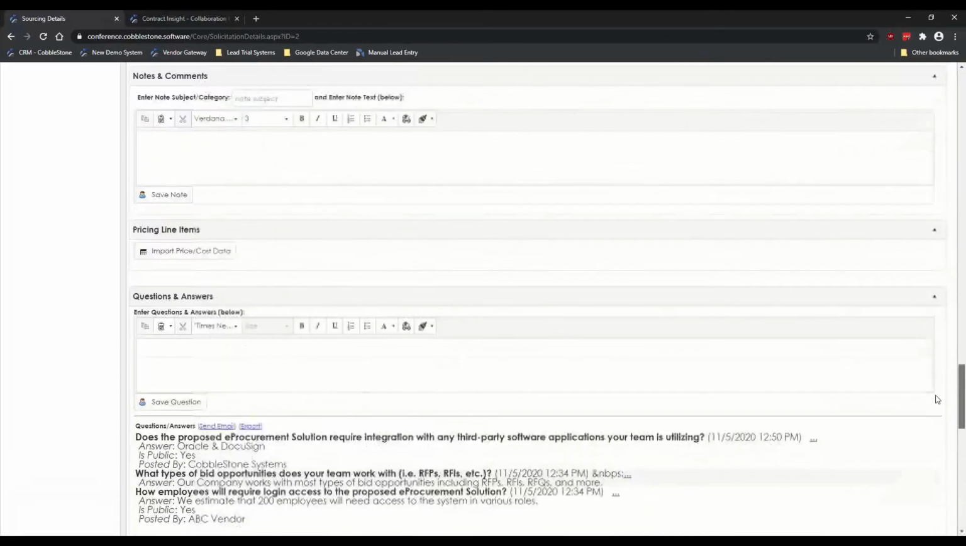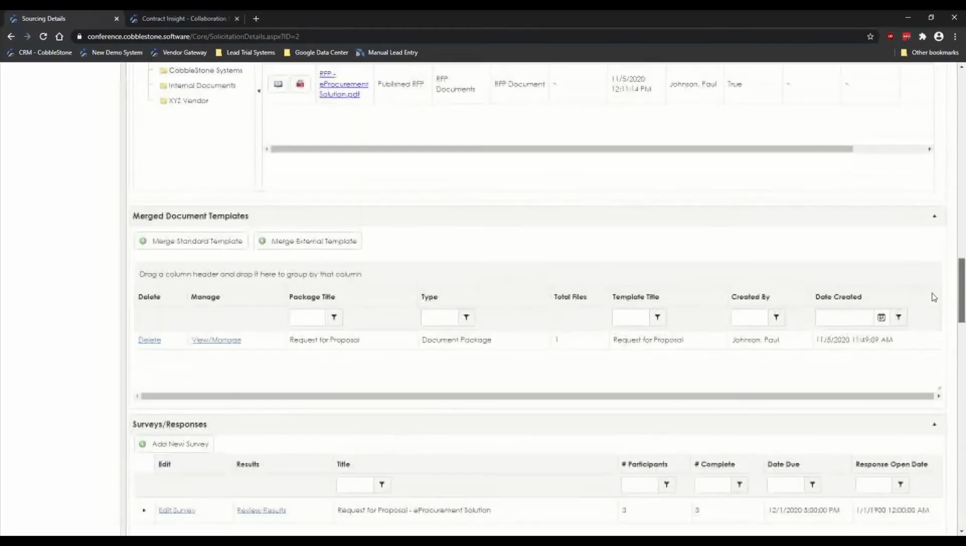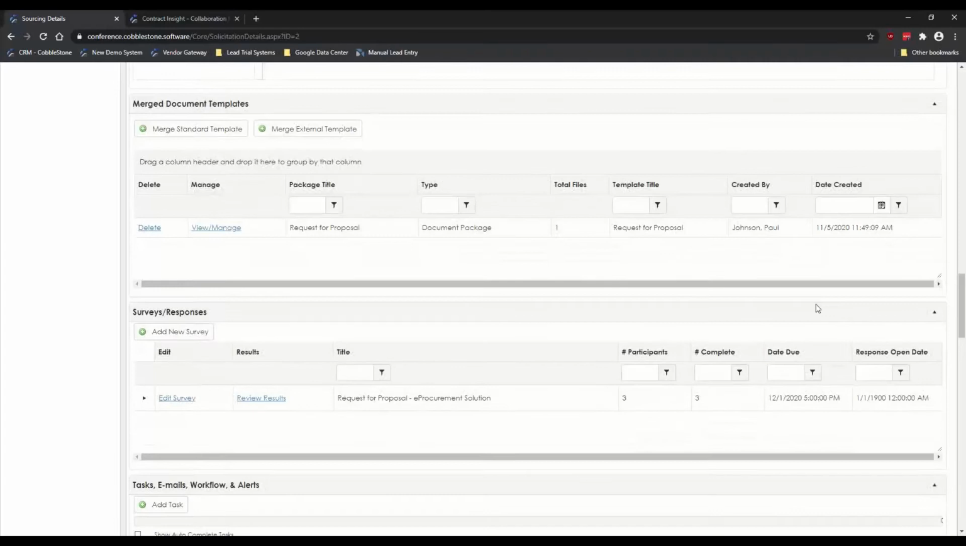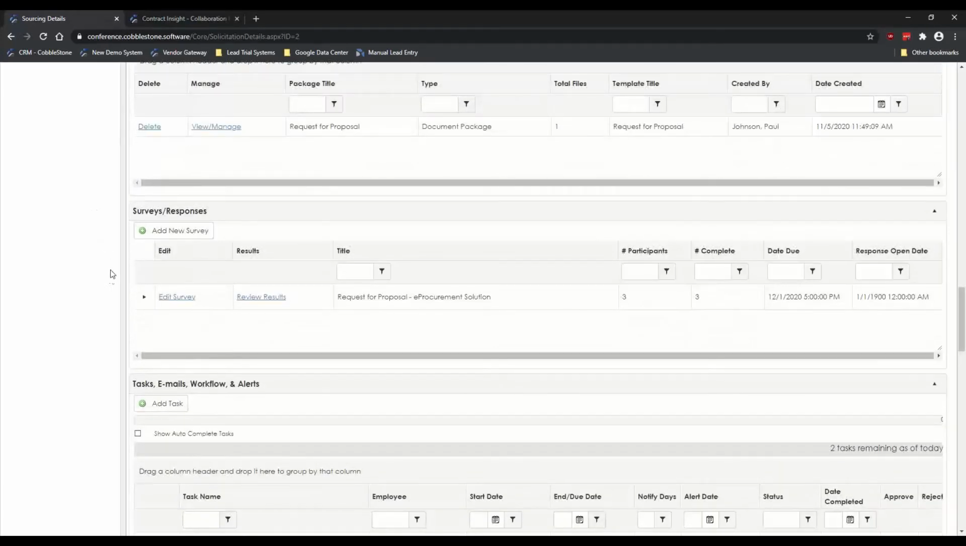Now, everything I've showed you so far has been from the internal stakeholder perspective. There is one other key area that I want to show you and talk a little bit about before we talk about what the vendor is seeing, how those vendors are registering with your team, and how they are able to go ahead and participate. The one area I want to show you before we do that is our surveys and questionnaires feature. This is something that is available with our tool, and it allows you to set up online questionnaires.